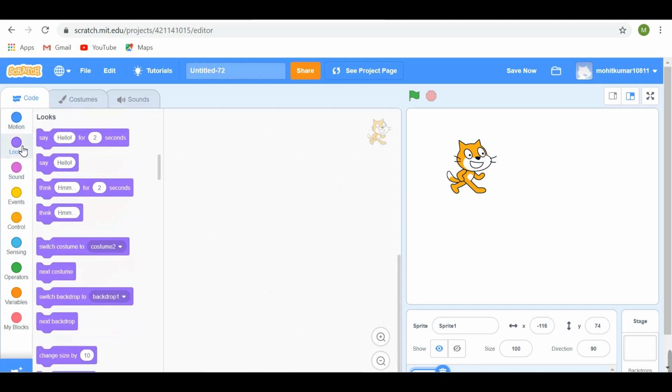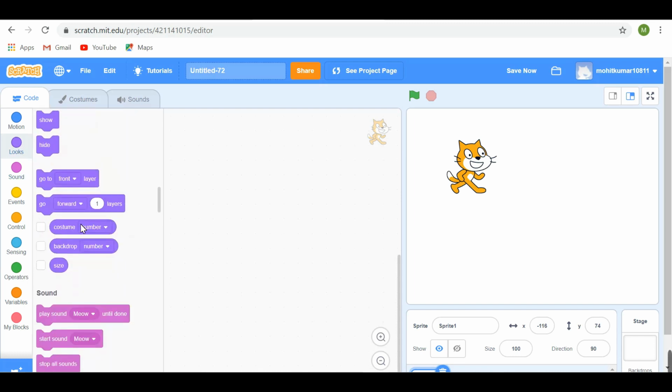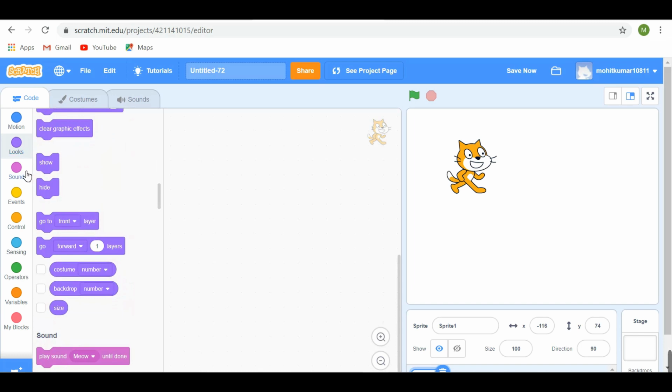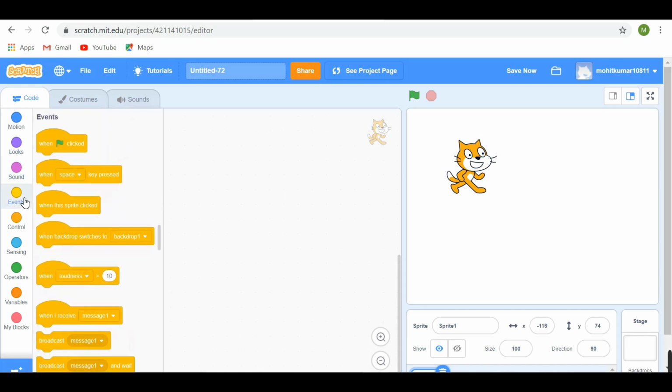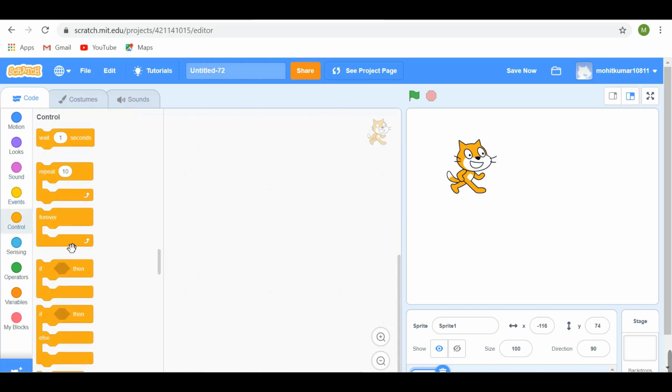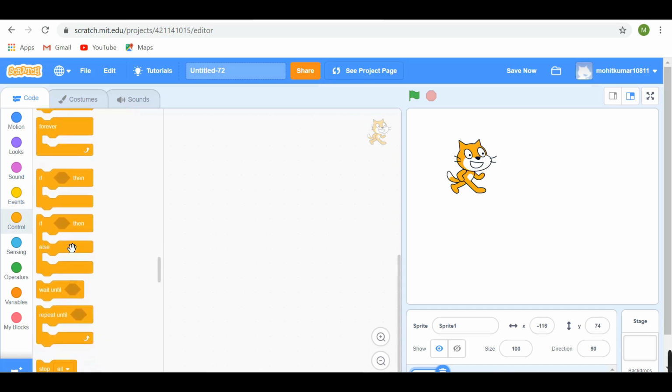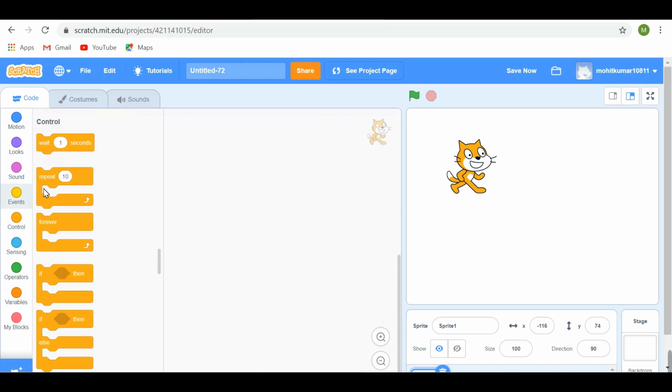And looks: your outer looks, your smile, your costumes come under looks. So here we are using looks. Under looks you have multiple options for changing your costumes and colors. Under sound you can change the sound of your sprite. Events: when you start your program, or when you are going to start your own game in Scratch, you need to explain it by events and control. In the control section, you have some conditions, some repetitions, wait, and all.